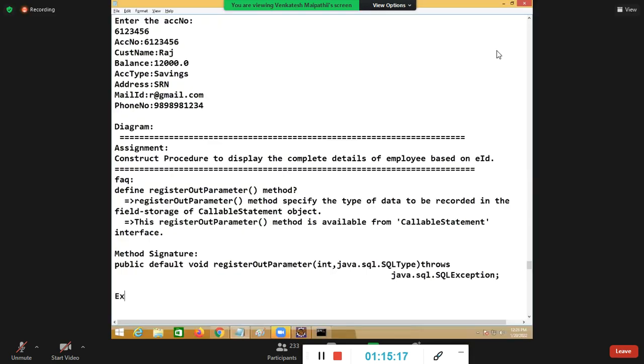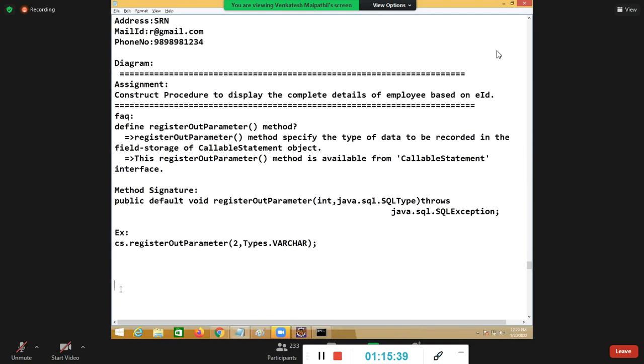So write one example here. The example is cs.registerOutParameter, where you give the index and then Types.VARCHAR. Among this, what is this Types? I'm writing Types, no? Is Types in your book or not? Types.